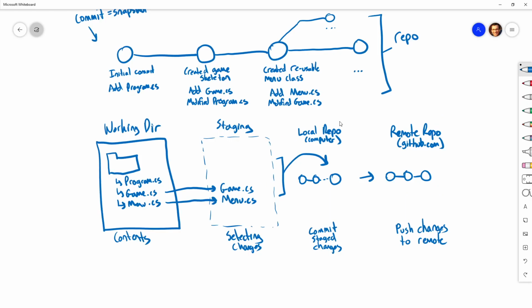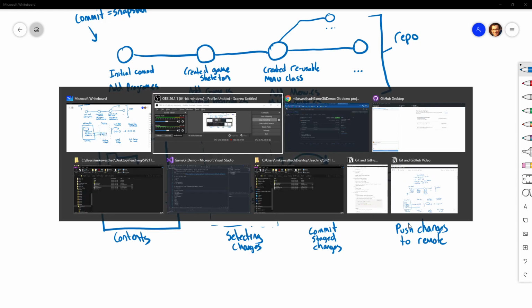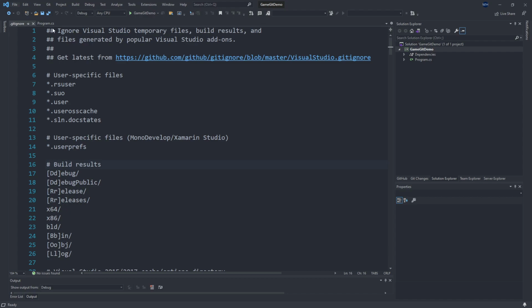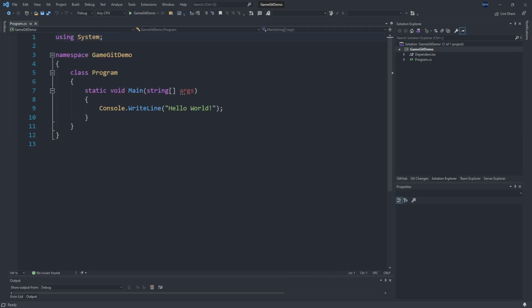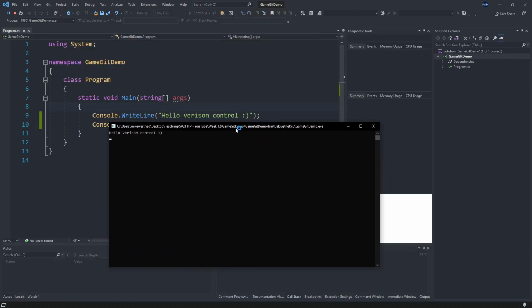So let's go through the process of making a few commits. We're going to make changes to our working directory, we're going to stage them, and then we're going to add them to a commit, and then we will publish that to github.com, and we'll be able to see it in our browser. So if I flip back to Visual Studio here, let's make a really simple change. Instead of saying hello world here, let's say hello version control, and let's do a Console.ReadKey so that my console window stays open after this message prints out.